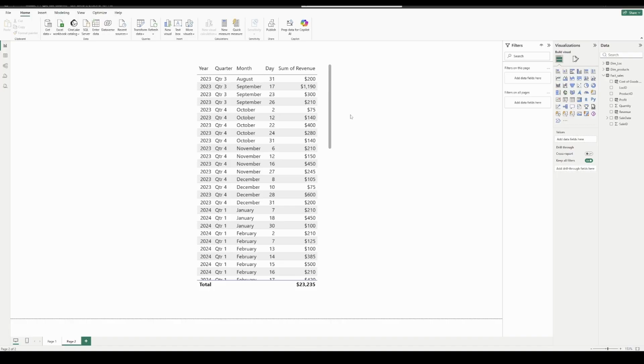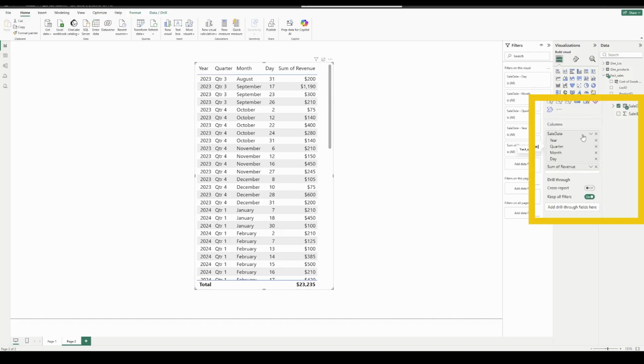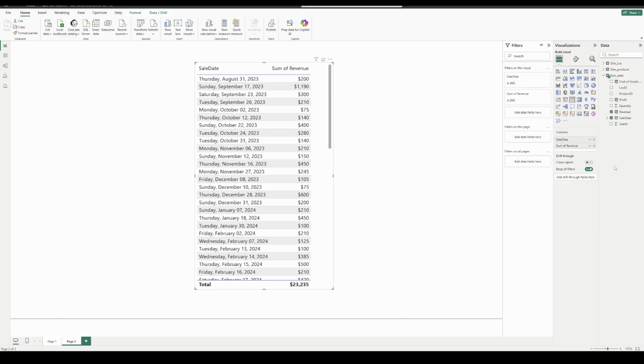I want the date to appear in one column. To change this, I need to select the table, go to the visualizations pane, find sale date in the columns section, click on the downward facing caret, and select sale date instead of date hierarchy, which is currently selected.